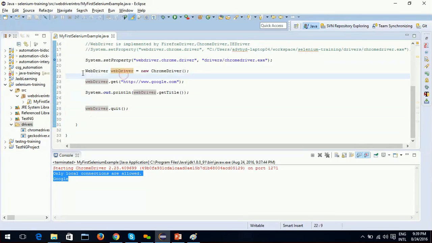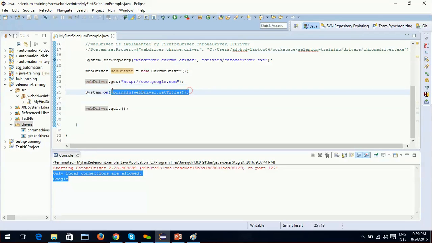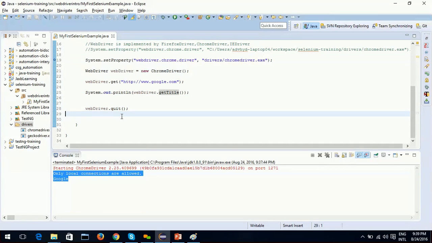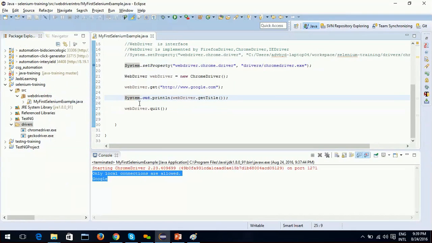So when this line gets executed, your new Chrome window gets opened. Then this URL is opened in that Chrome window. Then when driver.getTitle is executed, it returns the title of that window. Then quit quits that browser window. So this is a very simple, very basic example.